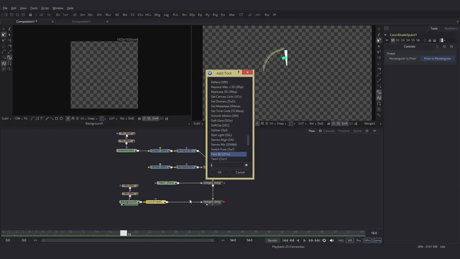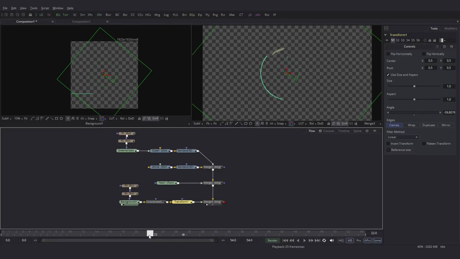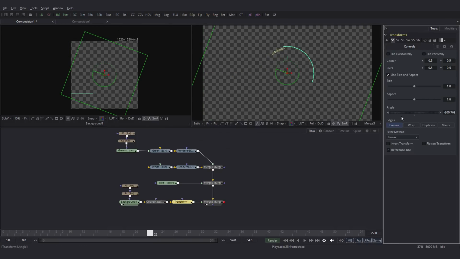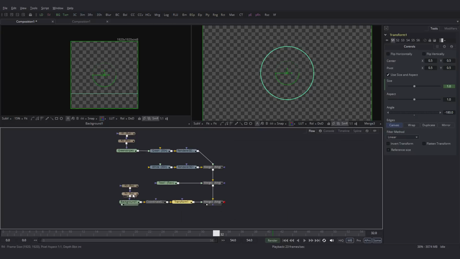Now Shift+Spacebar, add a transform node. Let's move a few frames forward and rotate the circle in a way that it appears to start before the dash circle ends. We also want it to zoom out of the screen. So right click on the size, click animate. Now move few frames forward and scale it like there, like that. Let's also make it disappear as it scales up.